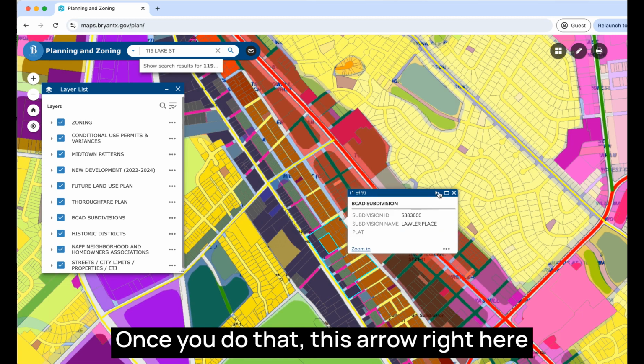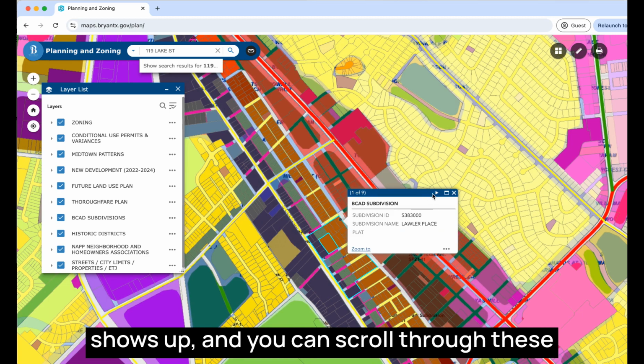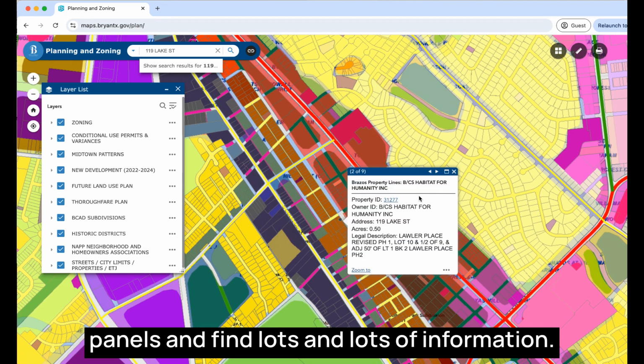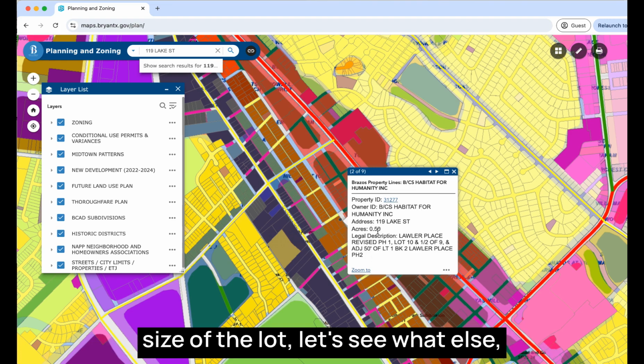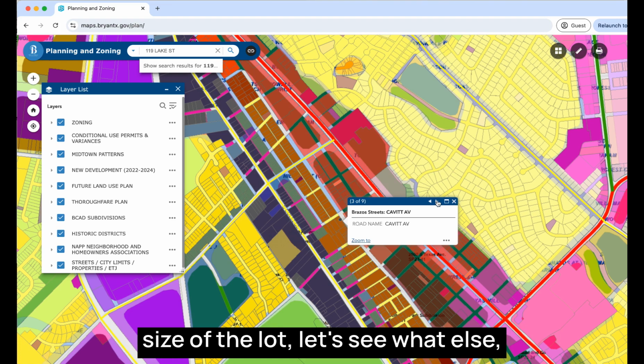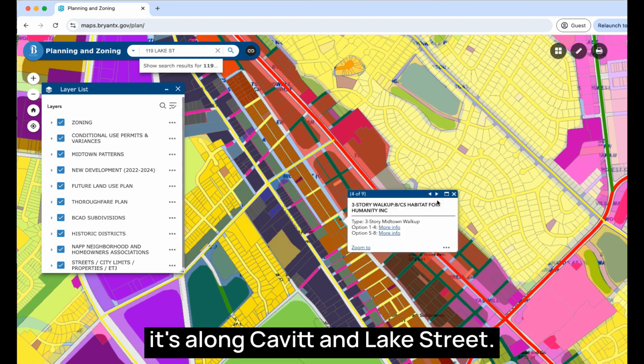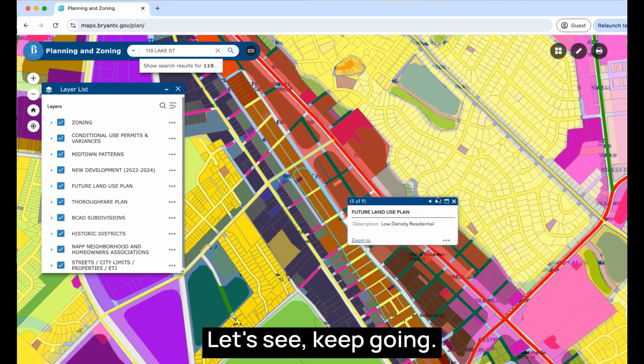Once you do that, this arrow right here shows up, and you can scroll through these panels and find lots and lots of information. You have the legal description, the size of the lot. Let's see what else. It's along Cabot and Lake Street. Let's see, keep going.